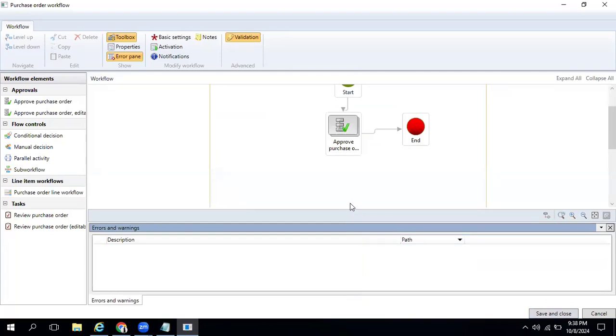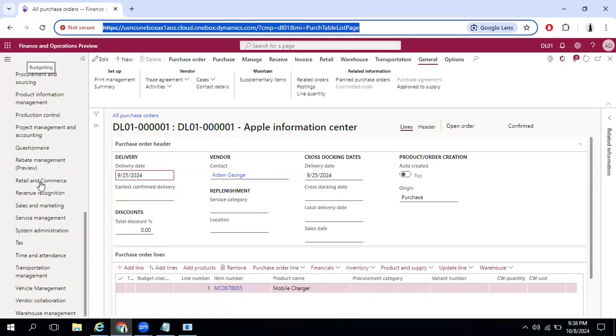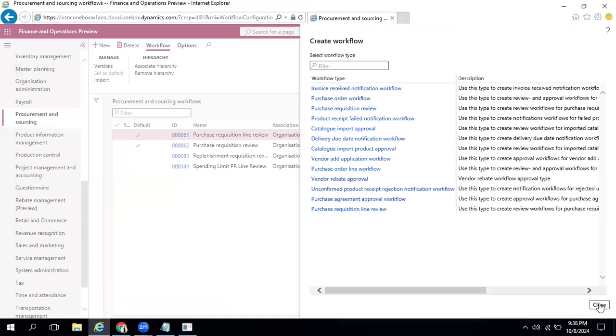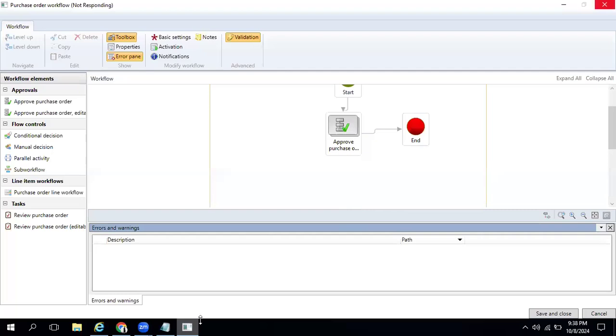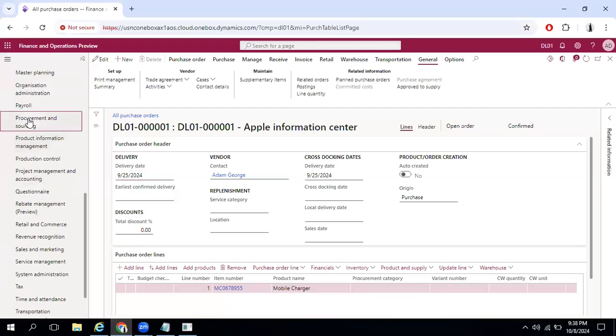So what it will do, it will close this one, and you need to do few other options as well to see the workflow over here. So let it be closed first, and we will see in the procurement and sourcing module first. We'll close it. It is still building the workflow. Meanwhile, it is building the workflow. I will show you under the procurement and sourcing module over here.